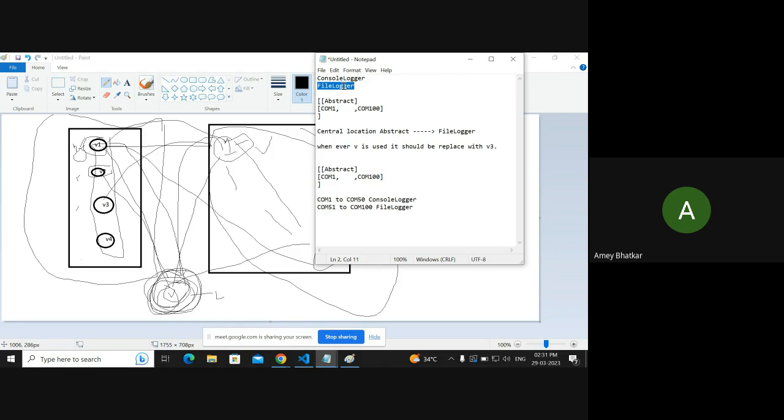It means that based on a certain condition, we say, hey, if you give me one, I'll give you the console logger. If you give me two, I'll give you the file logger. So based on a certain condition, you are returning the type of the object. It's called conditional dependency injection. So far with me? Yes. Cool. Now let's see that in the code.